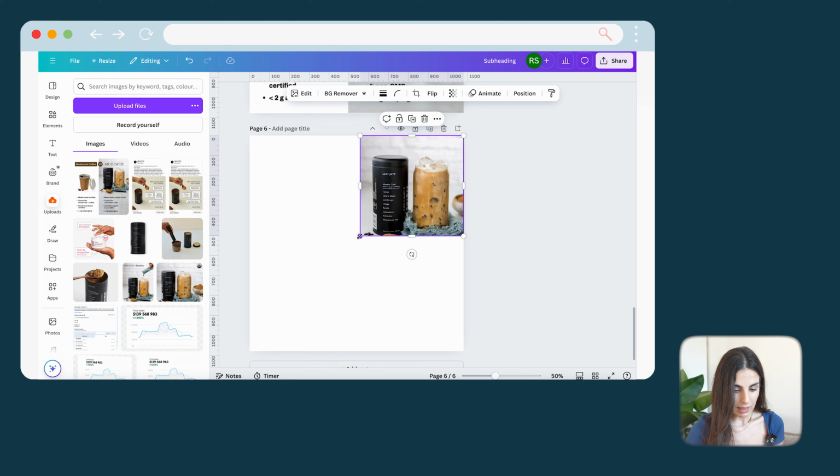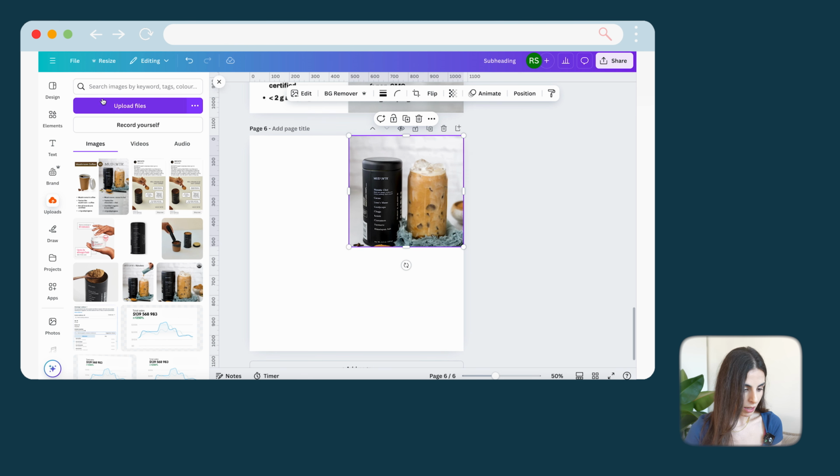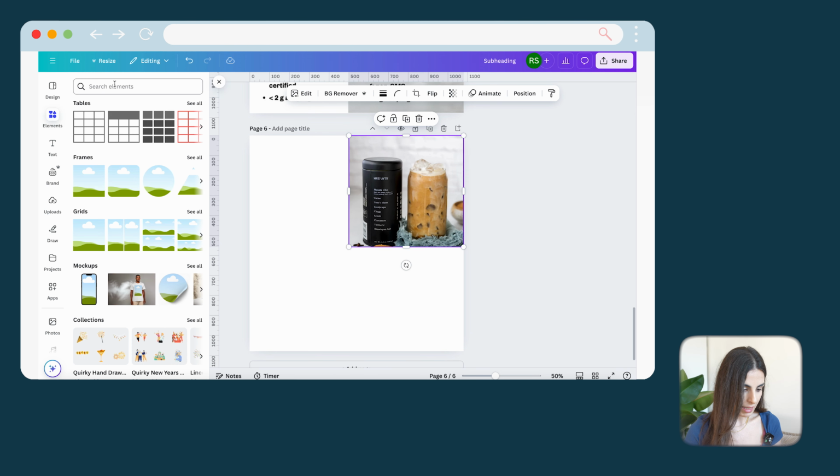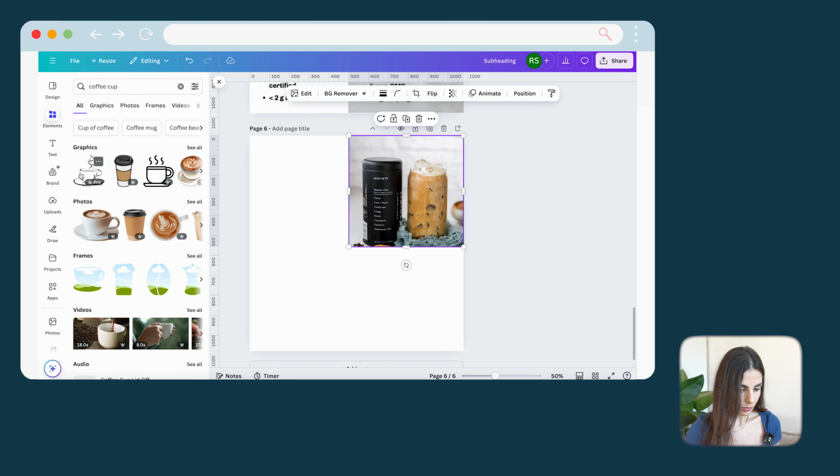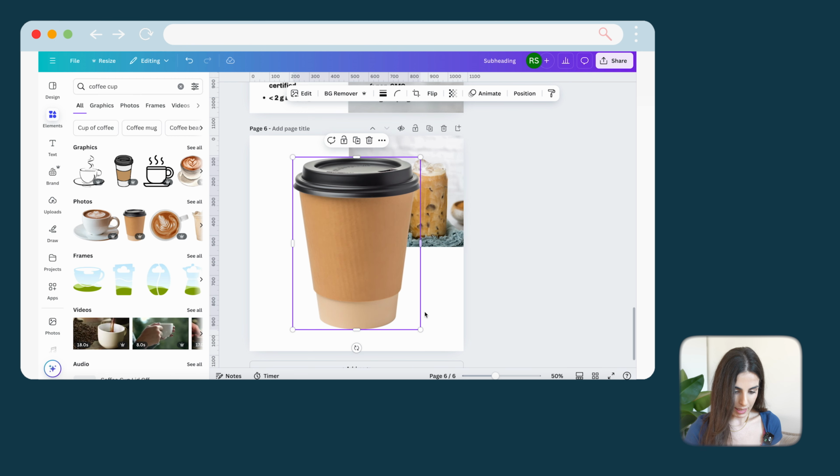Now I will add an image of a random coffee. So let's go in here to elements and let's choose coffee cup, for example. And let's take this one as an example.